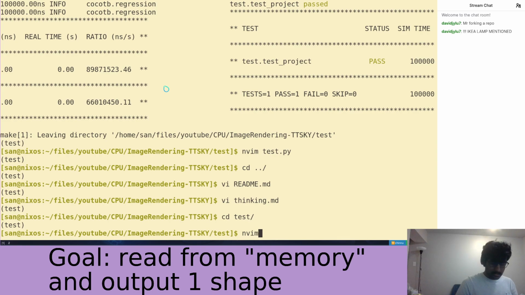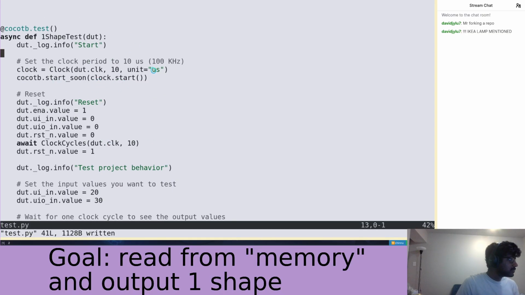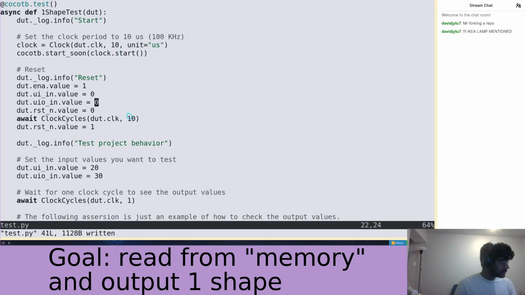Nvim test.py, right? So we will call this 1 shape test, right? I'll leave that there, whatever. So we're going to set the clock rate to 100 kilohertz. This doesn't actually matter that much for us right now because we don't particularly care, but it might eventually. So we'll just leave that as there.